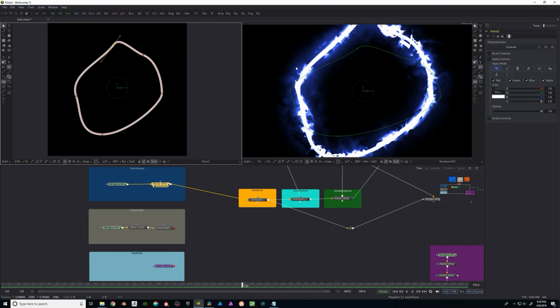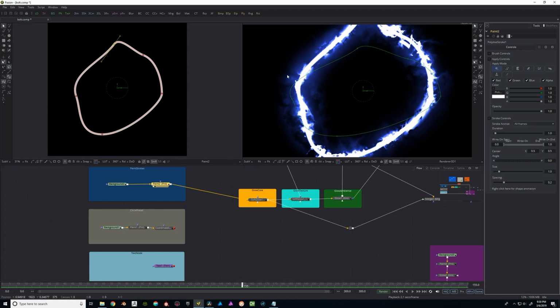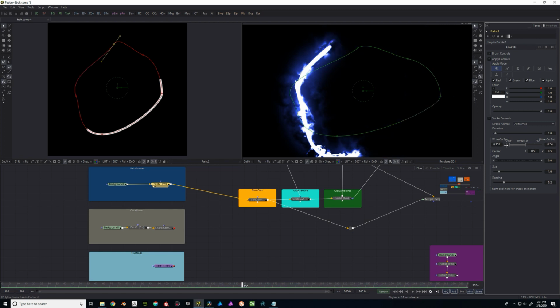And then if you want to be able to animate that path with the polyline tool, this only works with the polyline tool, you can come down here in the options under stroke controls, and you can do a write-on from the start or from the end, and you can animate that path along as well.